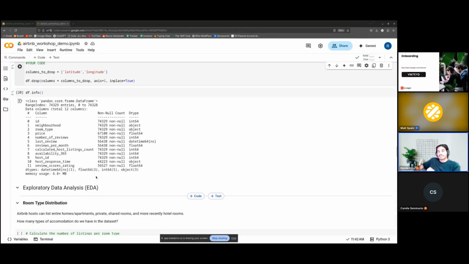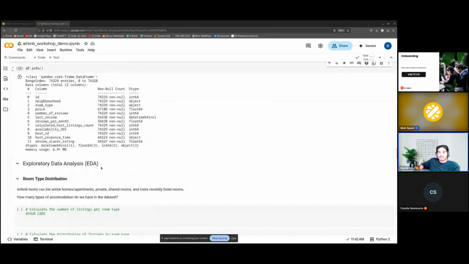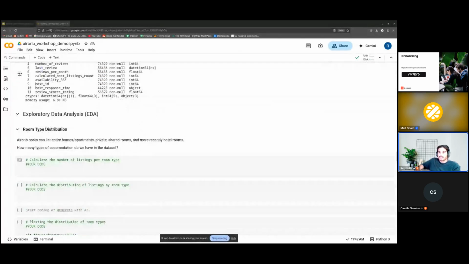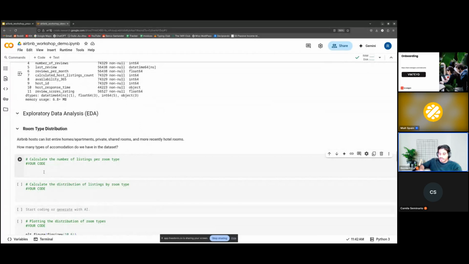Now that we have our data frame clean and tidy to continue, we can just start to explore the data set. Okay, now we can start the analysis. We can do some super quick analysis to understand what we have and how is the behavior of the users and the listings that we have.